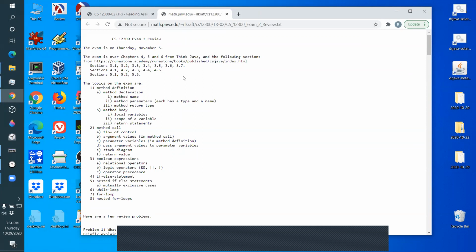Here's a list of the topics, so you can see what words we're talking about. Method definitions, method call, Boolean expressions. This is the part that overlaps a little from the last test. Boolean expressions and if-else statements. Nested if statements weren't on the last test, and while loops, for loops, and nested for loops are new. So this is what the test is about: these three chapters in that book and these sections in the other book.